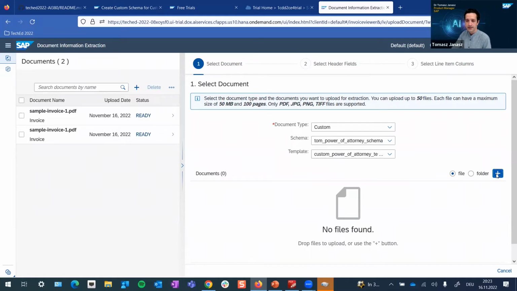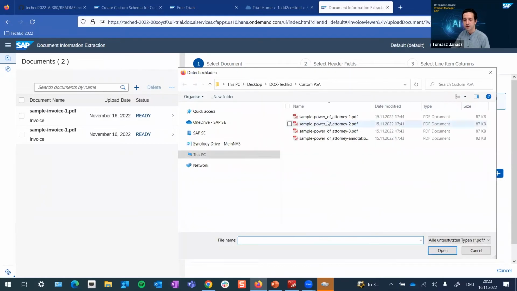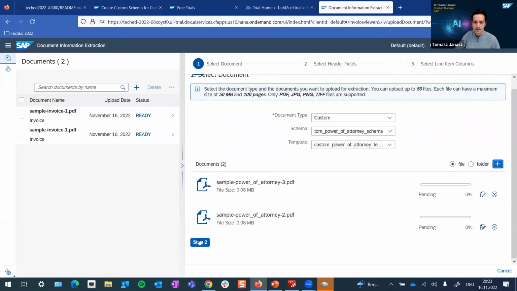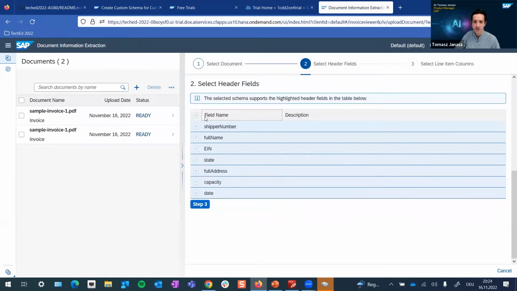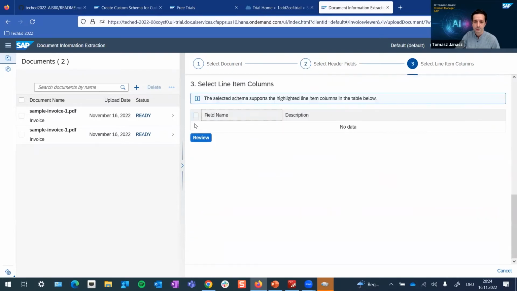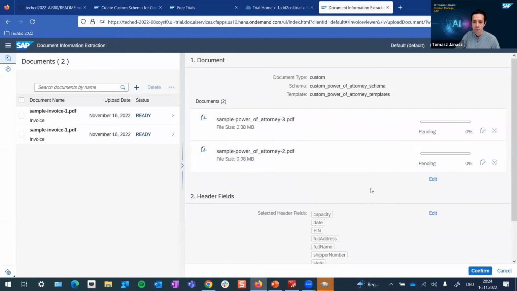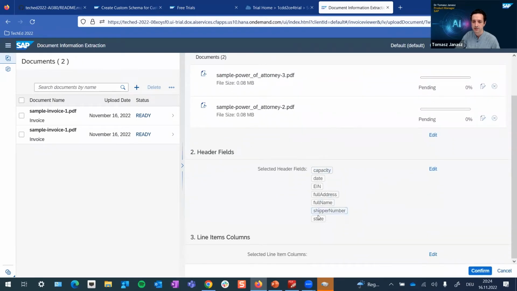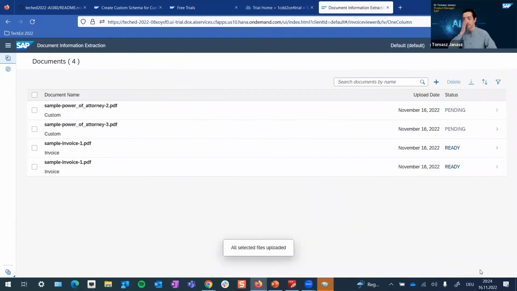All right, in the next step, I can select the documents for processing. I annotated the first document, so let me now test that with two additional documents that I've prepared. Then in the second step, I will see the header fields that will be requested. We don't have any line items. That's correct. So we still can review. We have those 7 fields. Okay, by confirming, I'm uploading those 2 documents to the service.